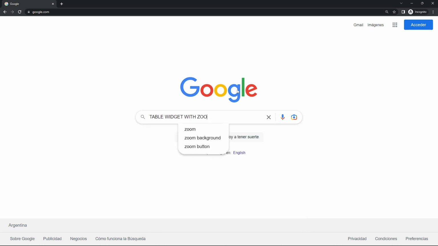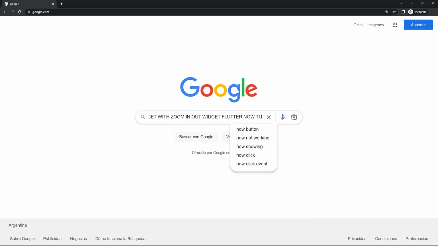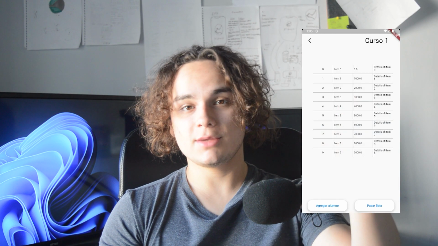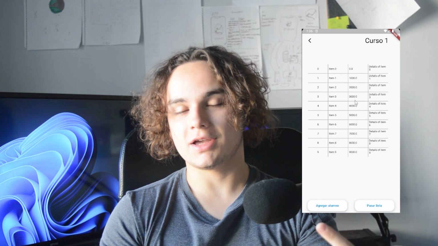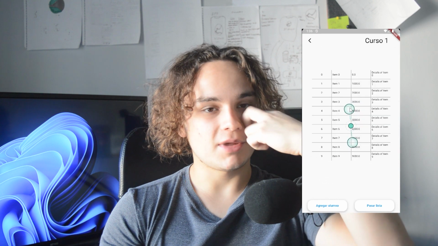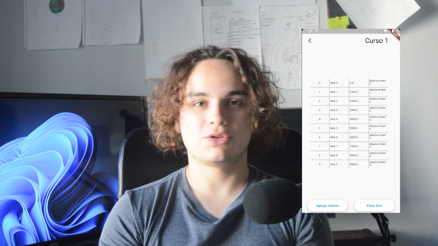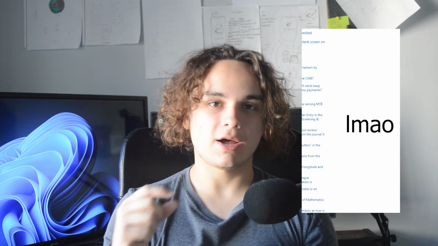Then I started programming the table functionality. The first thing I did was research which widgets I was going to use, and I came up with two widgets. The first is the table widget, and the other is the zoom widget. I don't know exactly what it's called, but you can zoom in or zoom out on the table so it looks good.